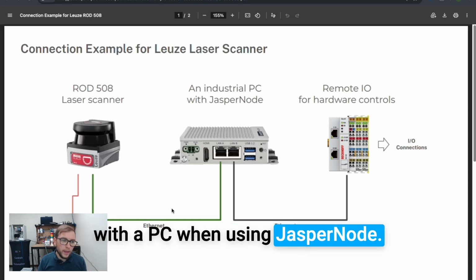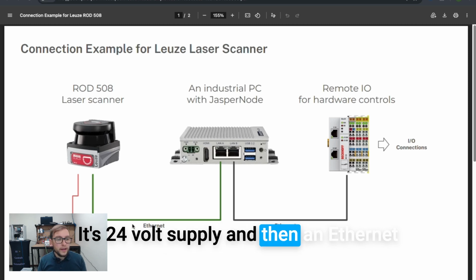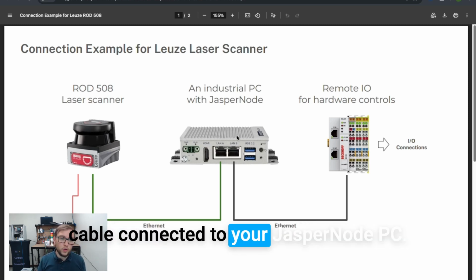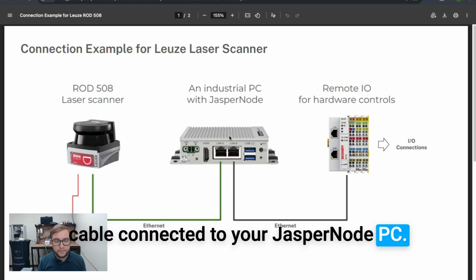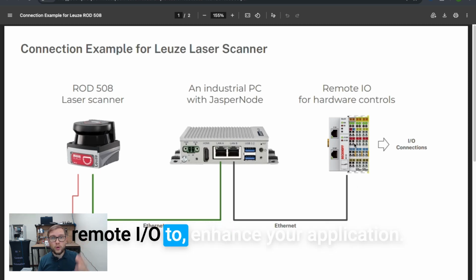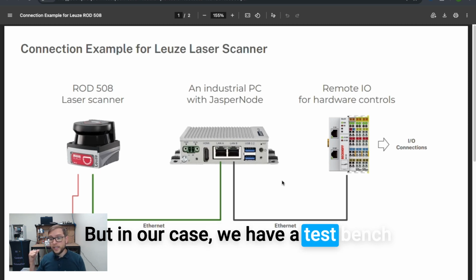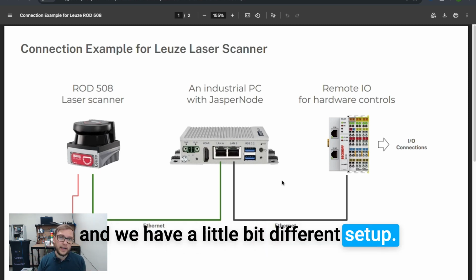Yeah, so here on this image you see how you would connect the laser scanner with a PC when using JasperNode. It's very basic and simple. It's a 24-volt supply and then an Ethernet cable connected to your JasperNode PC. You can extend it by connecting additional remote I/O to enhance your application. But in our case, we have a test bench and we have a little bit different setup.